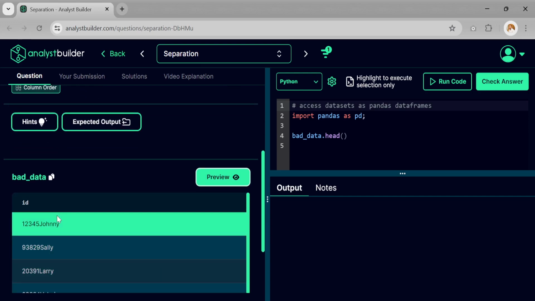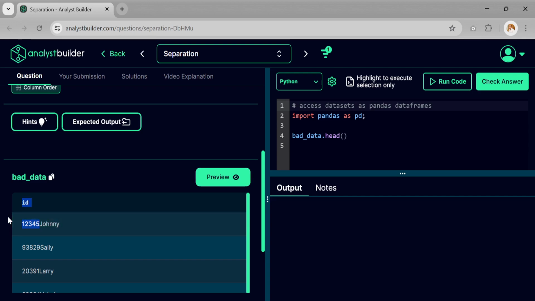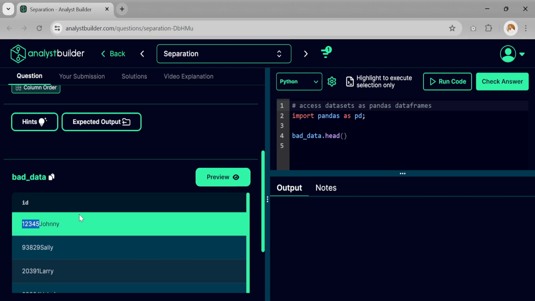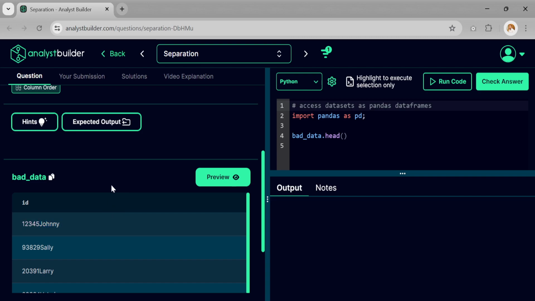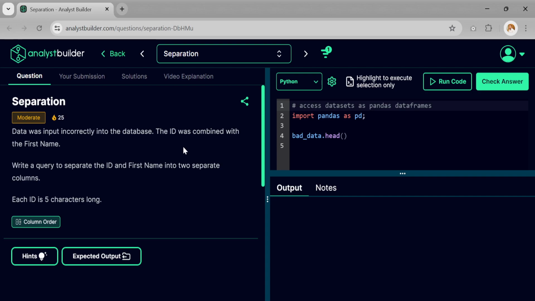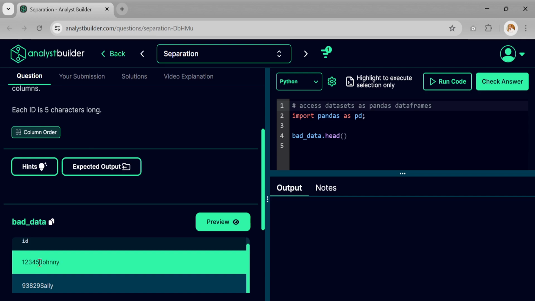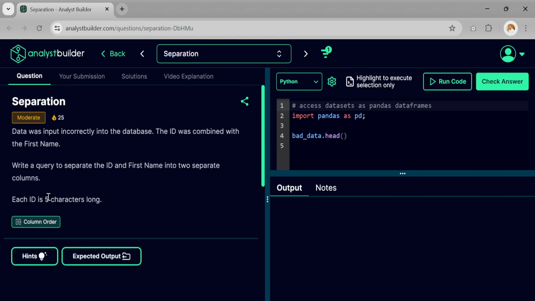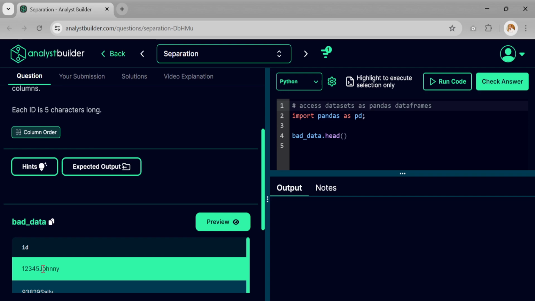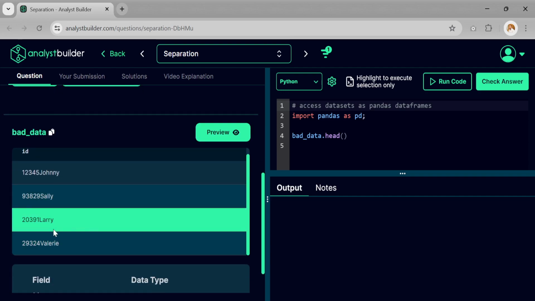We are given only one column, ID, but the ID here is merged with the name. We can see the first record shows the ID and the first name together. So the ID was combined with the first name, and we have to write a query to separate the ID and the first name into two separate columns. The first five characters should be the ID and the rest would be the name. It also says the ID is 5 characters long, so one piece of information is given. Everywhere this will be the same: the first 5 characters will be the ID.